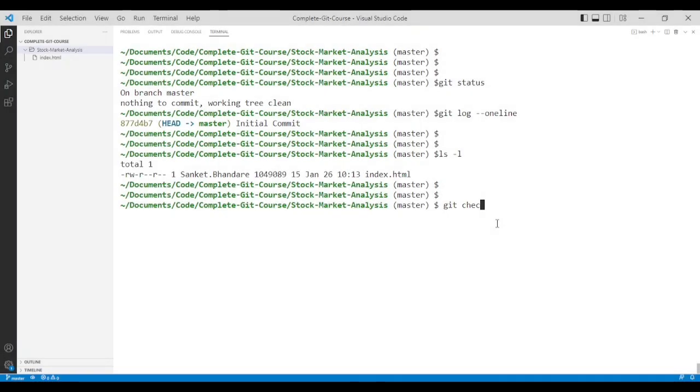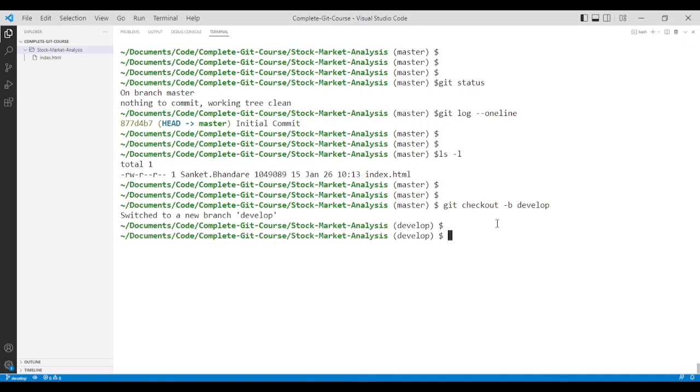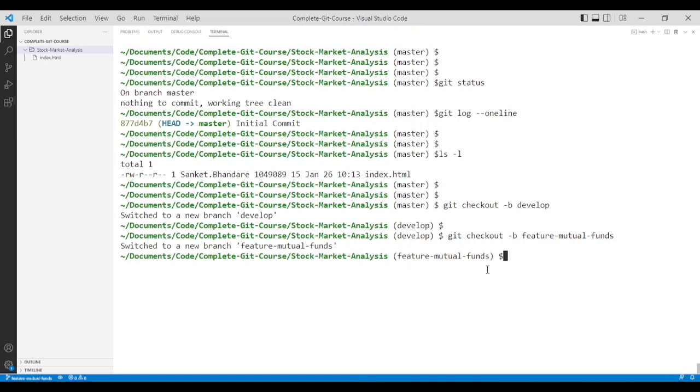In order to create branches, you need to use the git checkout command followed by the -b option, and you need to provide the name of the feature branch that you need to use. If we go with the git flow branching strategy, we need to create one more branch, that is the develop branch out of the master branch, and out of this develop branch we need to create a feature branch. Let's suppose I want to create a feature for mutual funds, so I will create feature mutual funds, and within this branch I'll create all the application files and configurations related to mutual funds.